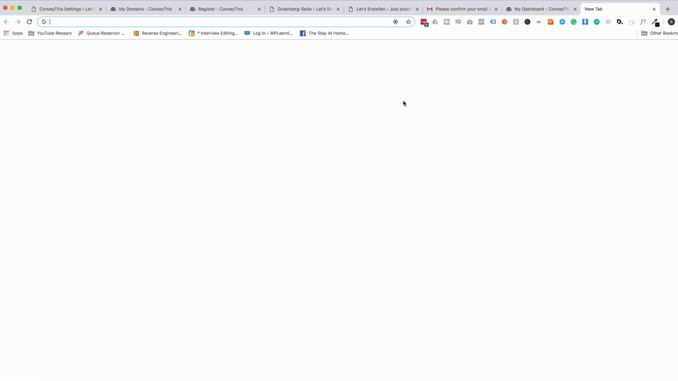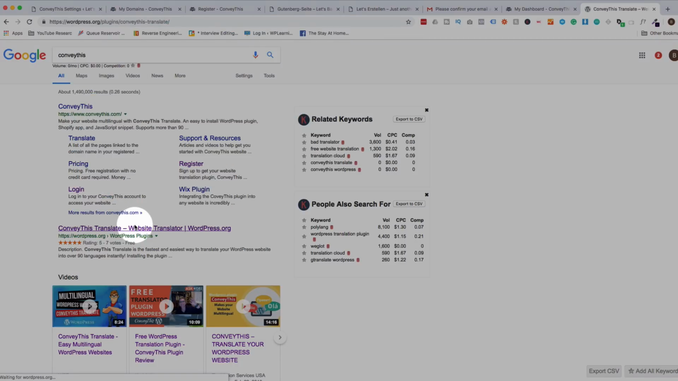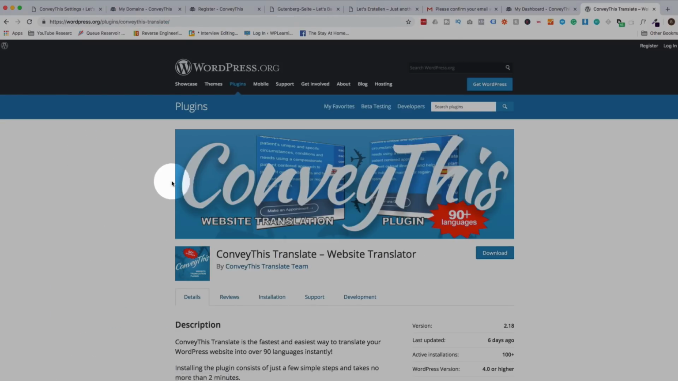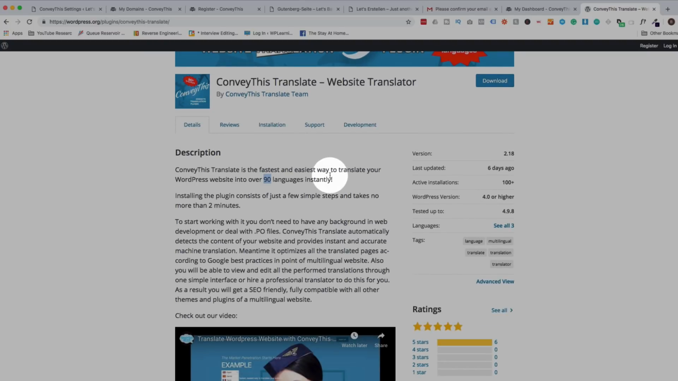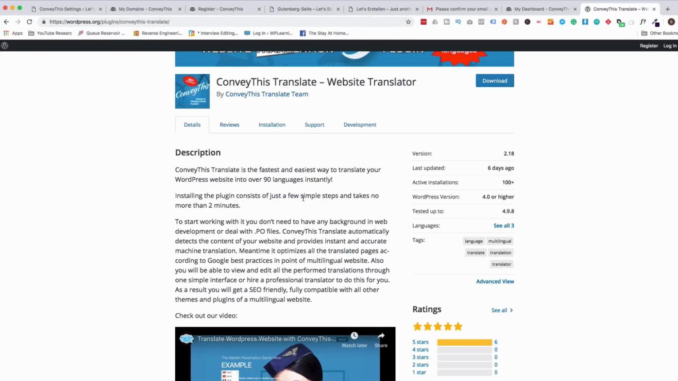Let's just check out the plugin page on the WordPress repository. There's a link to here in the description down below. So currently there's over 90 languages. The developer told me there's 100, but here it says 90. So it's between 90 and 100, which is a lot. And for small websites, that 5,000 word limit is more than enough to translate the entire site. And it's free. As you saw, there's no credit card required to sign up, which some providers do require that.